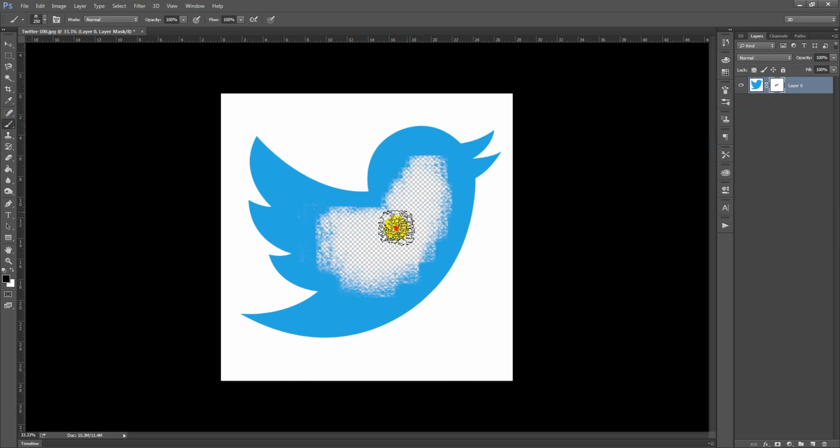So if I erased this part, but I want it back now, all I need to do is switch this color, bring white as my foreground color, and now if I paint over it, my design will be back. So I am not erasing any part of my design, I am just making a layer mask.